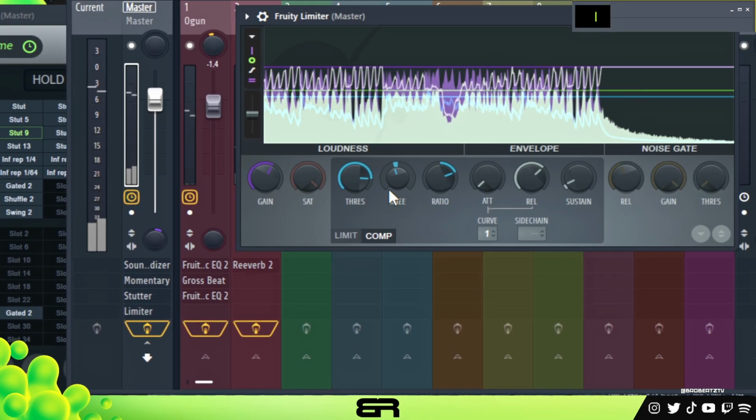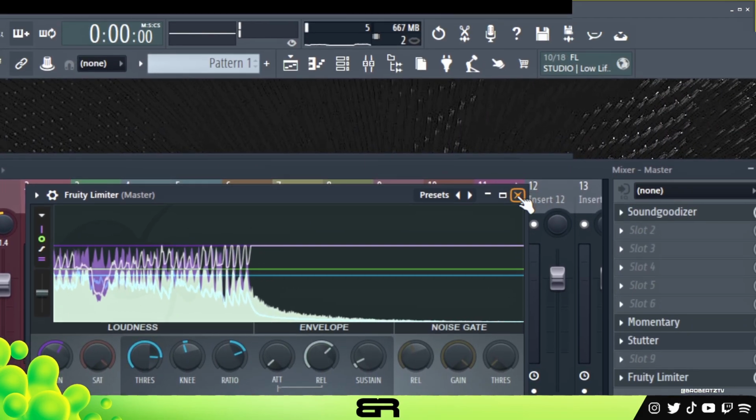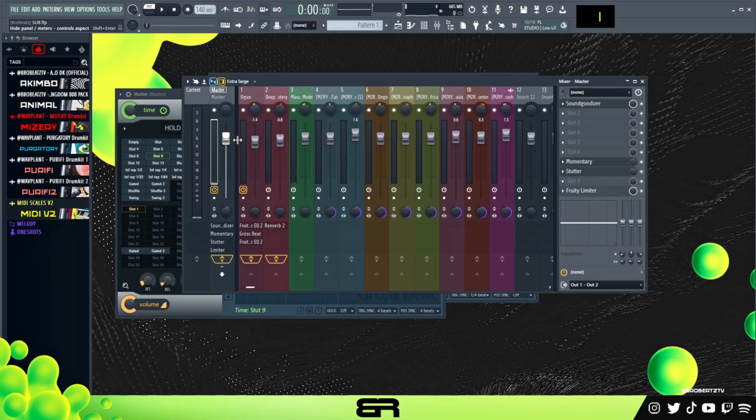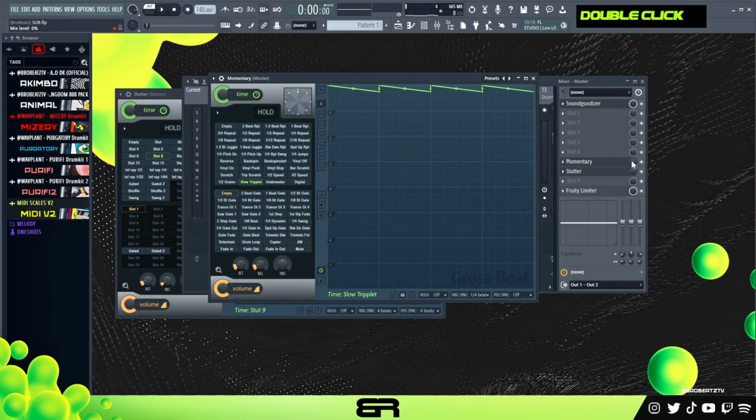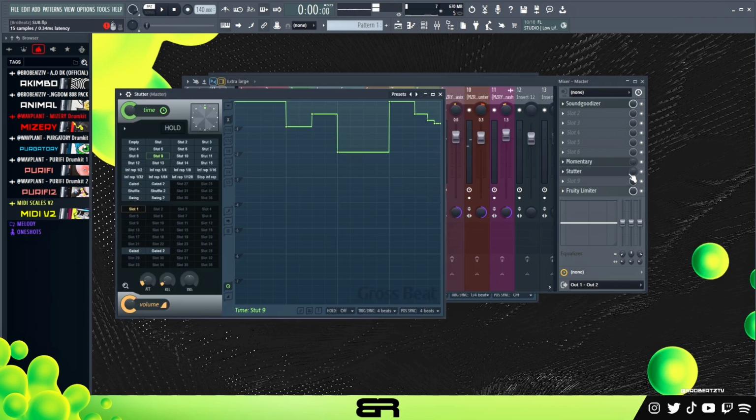Perfect. Okay, I think this is a perfect mix for this type of style. So we're good with the mixing. I think everything is there, and I'll just turn these on just so you can see what they sound like individually. So this is the triplets. And then we have our stutter. Oops, turn it on.